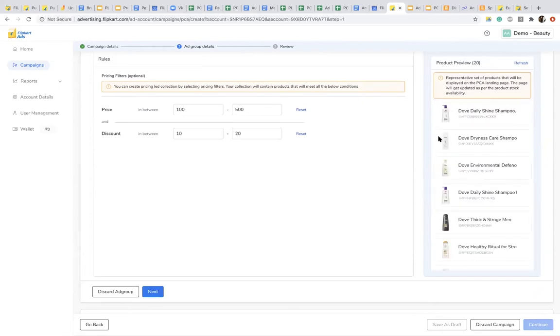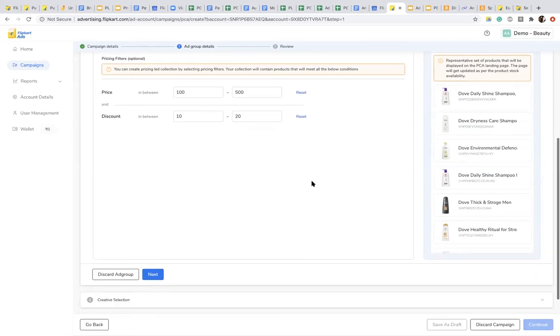This option gives me a list of probable products that would be part of the product collection. An important thing to understand here is that this product collection is dynamic in nature, which means that products which adhere to this rule will be part of the product collection. Tomorrow, if there are more products which start adhering to these rules, they will automatically be part of this product collection. So as the first step, I have created a product collection.